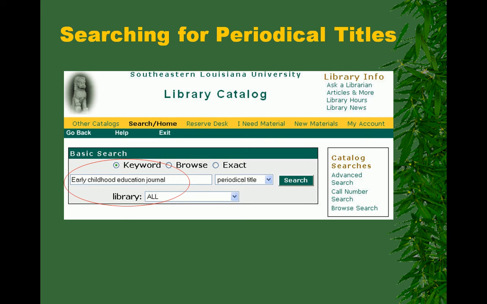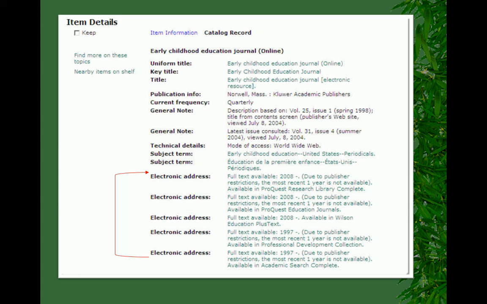Here's an example of searching the basic fields in the catalog by periodical title. If you enter Early Childhood Education Journal as a periodical title, it will lead you to the catalog record. Here, it tells me that the journal is available, but only in online formats. I can simply click on the electronic address link that is available, and I would match my citation with the electronic address, and it would lead me to the database. And then I could print the article in full text form.